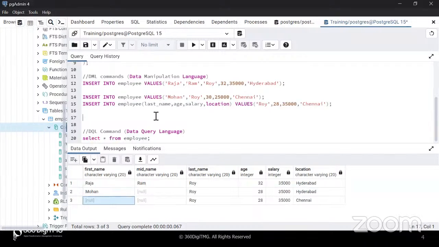So what I will do is drop the table employee. I'm going to completely drop the table. When you drop the table, the entire table will be removed. The entire table, along with the data and the structure, everything will be gone. So let me run this command.